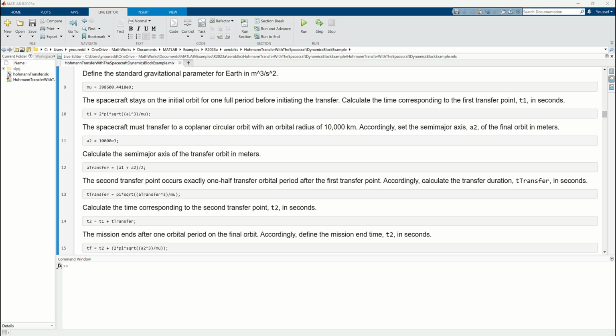With the mission defined, we can begin computing the transfer times and required maneuvers. We first start by computing the orbital period of each orbit to determine when each maneuver needs to be performed and when the scenario needs to end. The period of an orbit can be computed as a function of the semi-major axes of the spacecraft's orbit and the standard gravitational parameter of the central body.